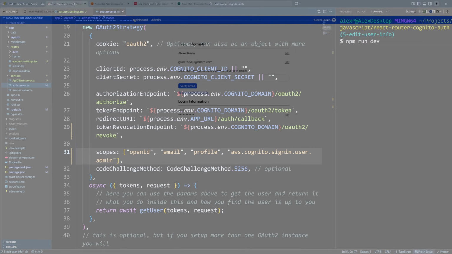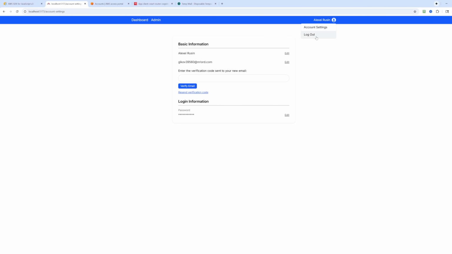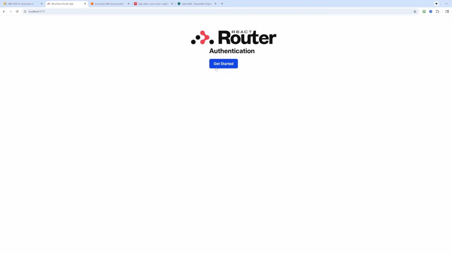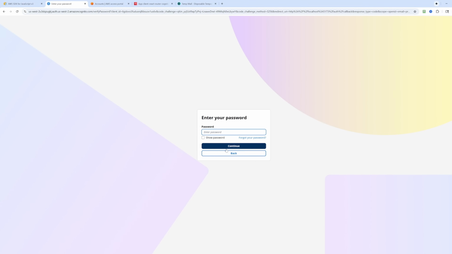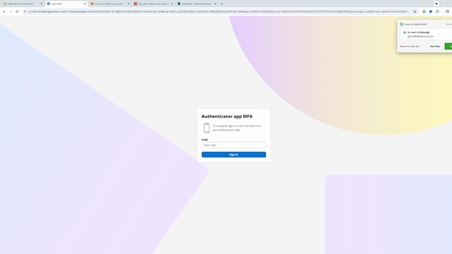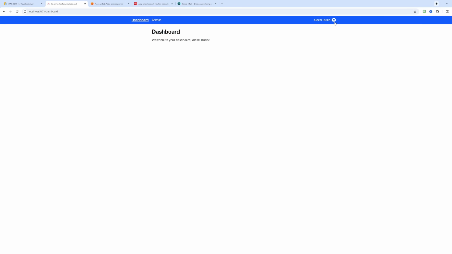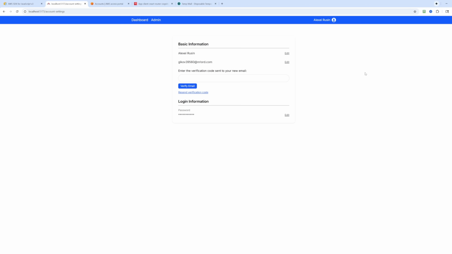So back in the browser, let's log out from the application, and then we will have to log in again. To log in, we will be using our new email, and then we're going to enter the password, and finally the MFA authentication code. We are successfully logged in. If we go to the account settings, we can see that the email is not verified.